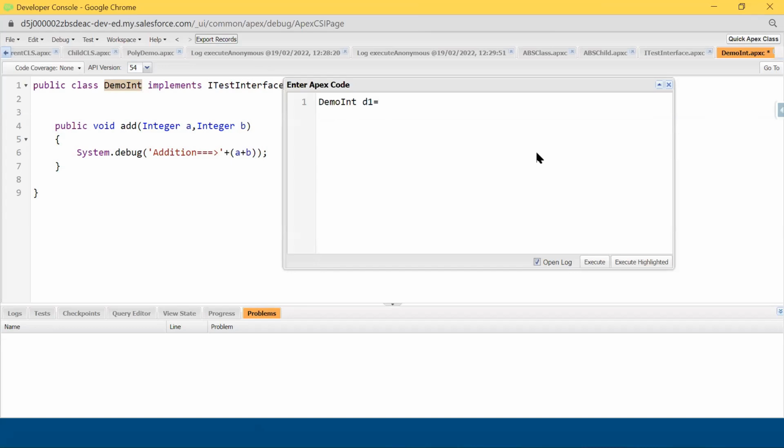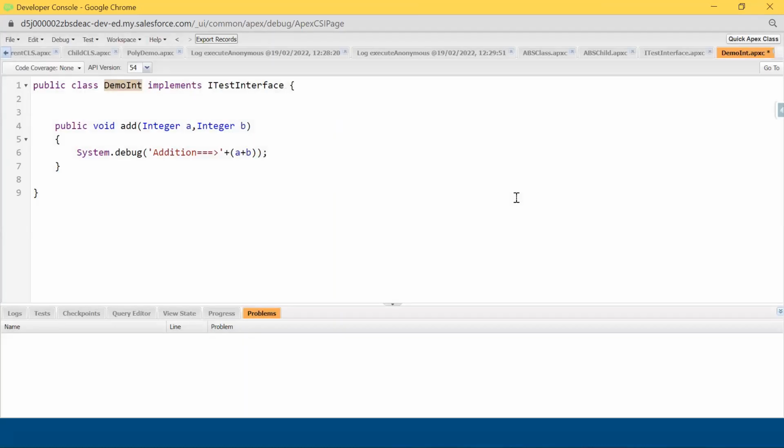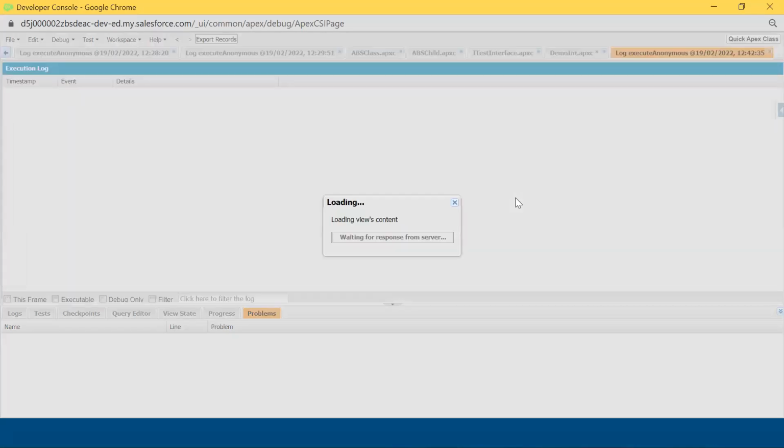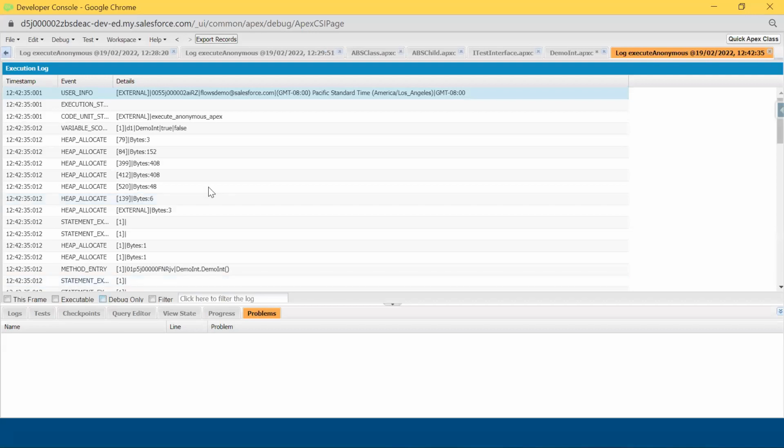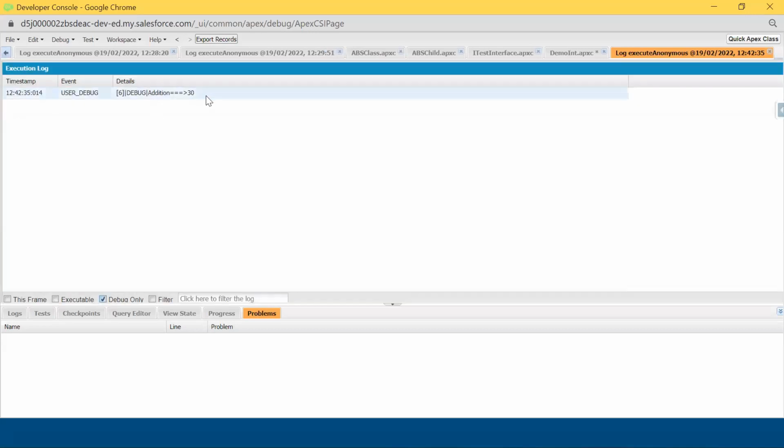d1 equals new Demo, like this, and you can call this method like d1.add, and you have to supply two parameters, like 10 and 20. Now click execute, and after that you can see the output as we expect, like 30. Here just click on debug only. Now you can see Addition 30, right?